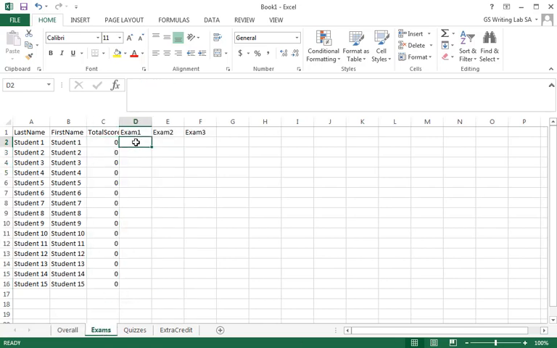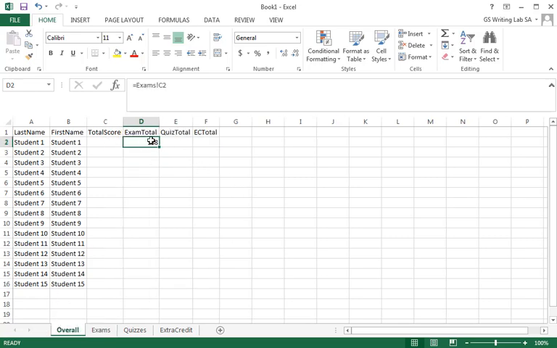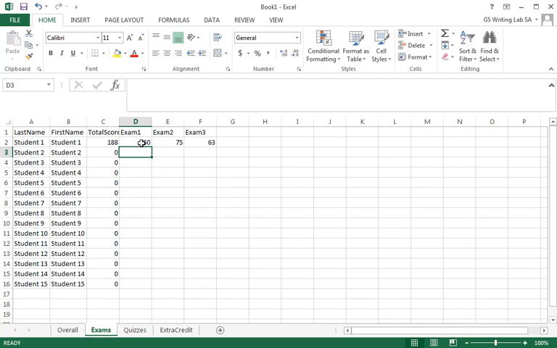If we go in and we adjust it, let's say on the first exam they got 50 points. See how it automatically updated? That's exactly what we want to do. We want to make as minimal amounts of work as possible later on down the road. Maybe on the second exam they got 75. And on the last exam, they were doing not so good. They did 63 points. So their total exam score for the entire semester was 188 points. If we look back at overall, what we should see is that student 1 has 188 points. It's exactly what we see. It updates everything automatically.